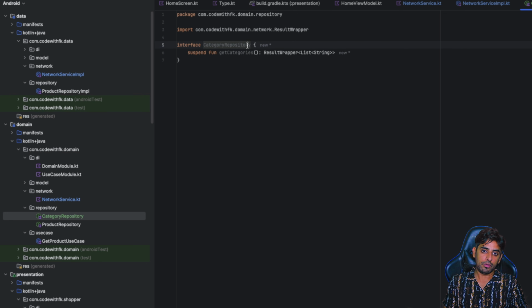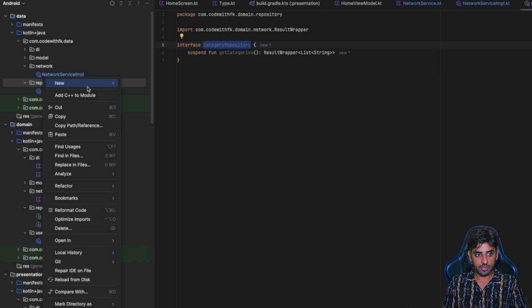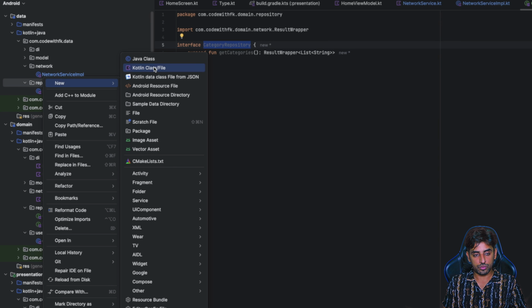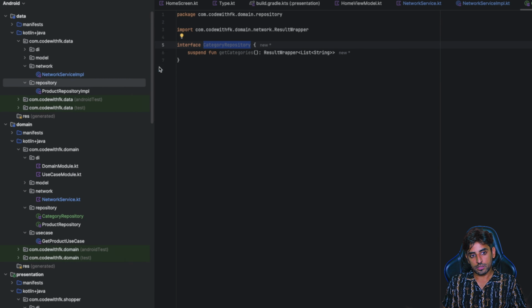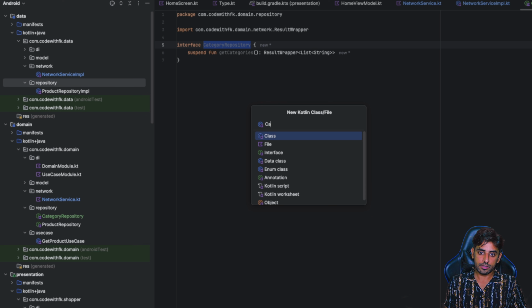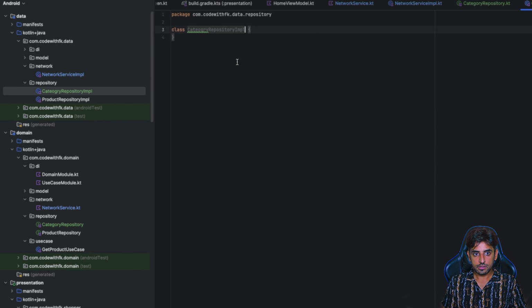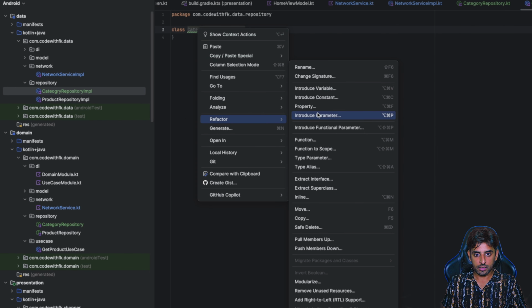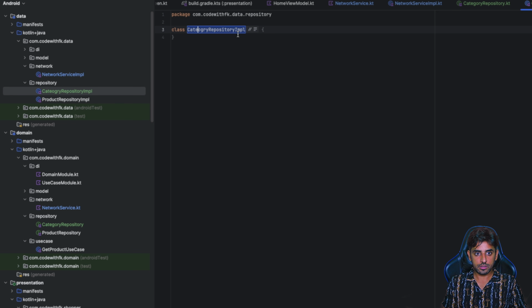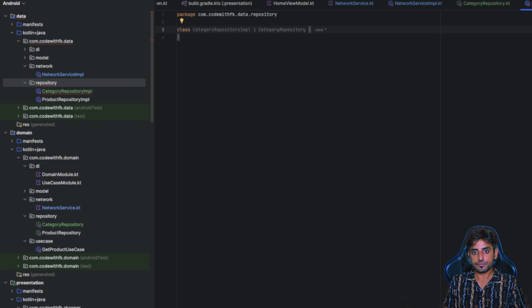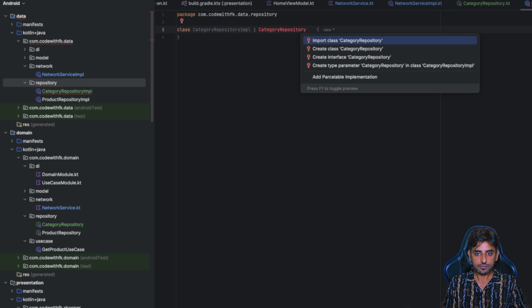Now the category repository is created, so I'll go to the data section and create a new Kotlin class, and I'll call it category repository impl. This is going to be a class. I guess I made a mistake. I'll call it category repository implementation, and now this should extend the category repository.